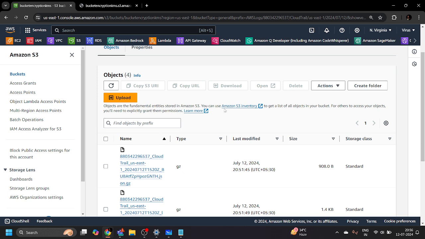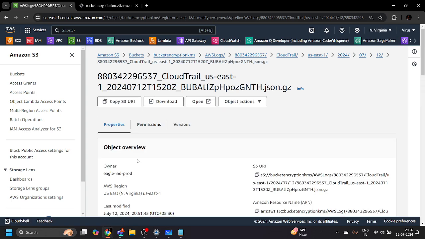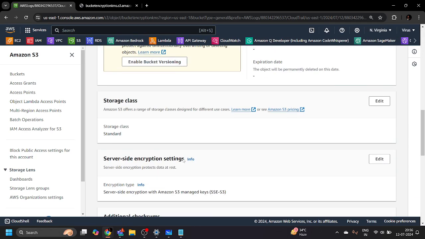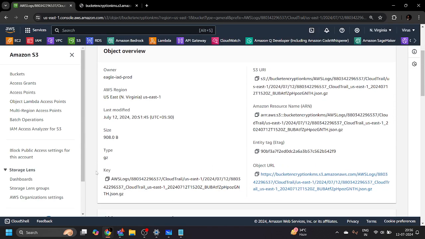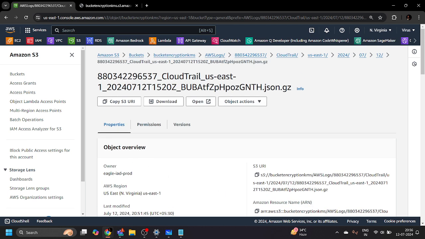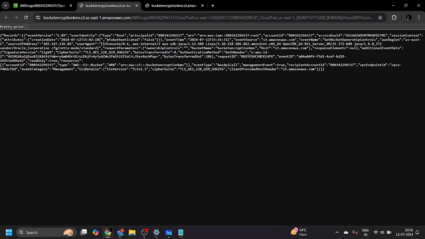We can click on this log file to see the last modified time over here. See, the time has been given over here, the ARN has been given over here. You can see everything is given in terms of this particular log file which is created by this particular CloudTrail service. You can see some records are being recorded by the CloudTrail. User identity type is root, so we are accessing from the root account, and this particular account ID has been accessed. This is the access key ID. We have the bucket encryption KMS key.